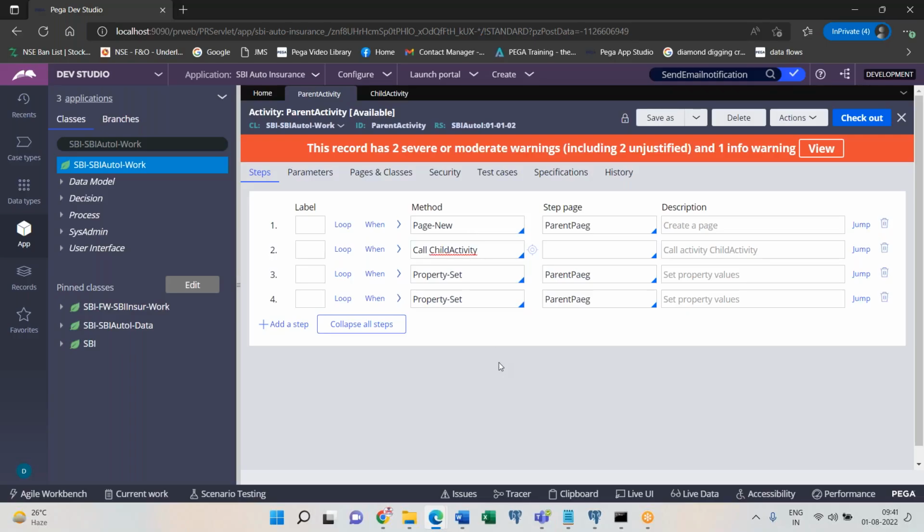Parent activity will be waiting for the child activity to get completed. Okay, this is called synchronous processing. What do you call this? Synchronous processing. This is one point.